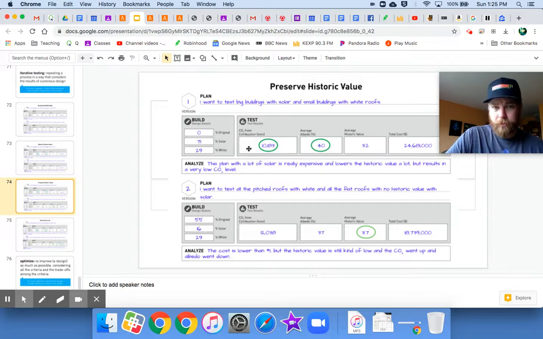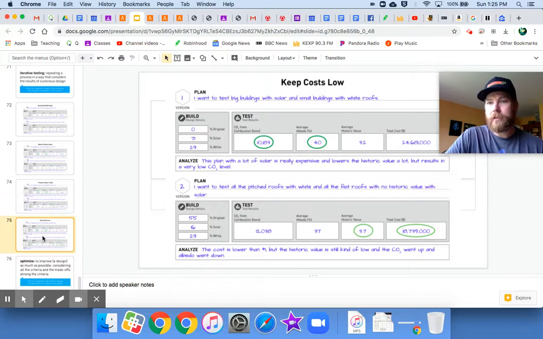For climate impact. The next category we're looking at is historic value. So you'll go through all of your designs and you'll find out, okay, which one had the best maintained historic value in that design. And then lastly, the cost. So which one had the lowest cost design, and you're going to analyze all of these aspects and figure out, okay, of all of these, which one is the best?